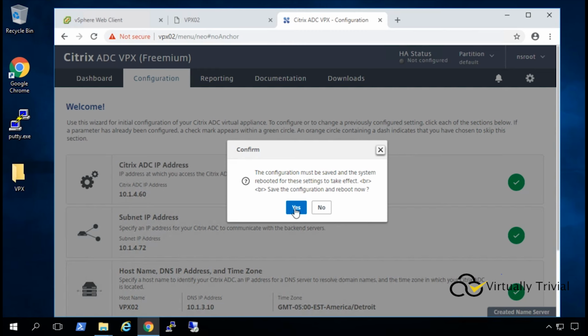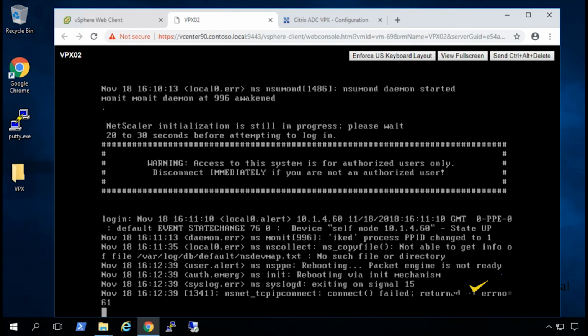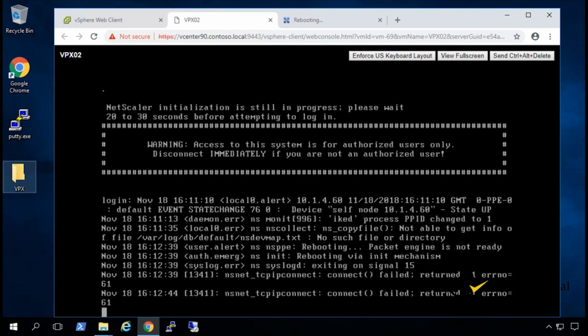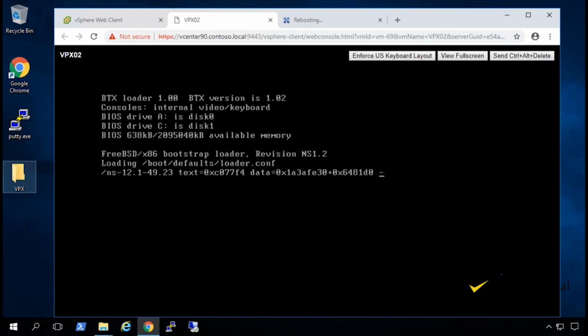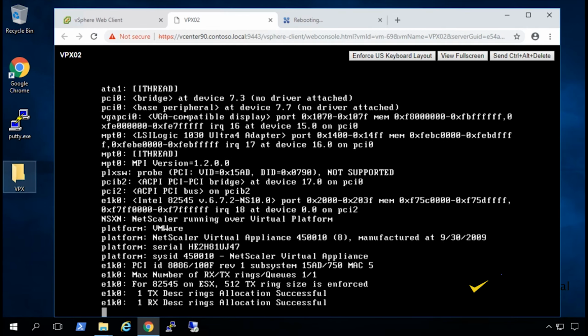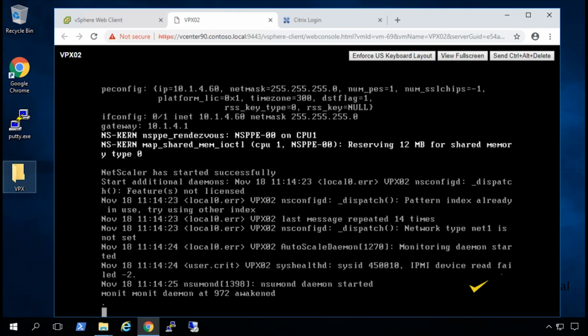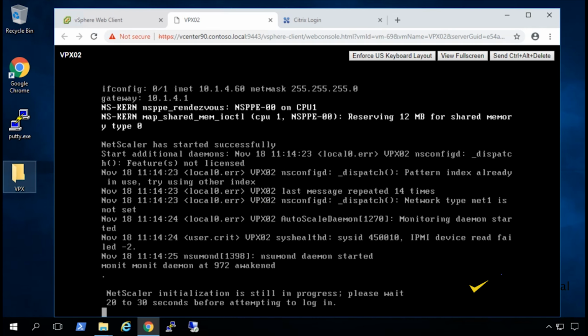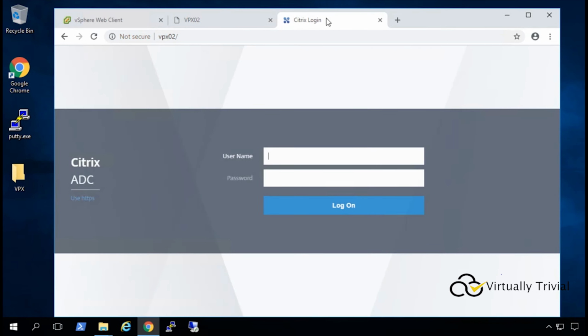Now it's going to go ahead and reboot again, now that all of that is set. So I'm going to click yes. I'm going to flip over here and watch it reboot. I will speed up the video to get through this, and I will catch you on the other side. All right, looks like the appliance is back up. This screen is now available, and we're going to log back in.